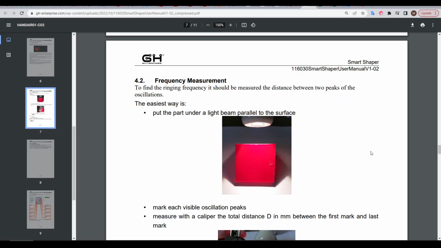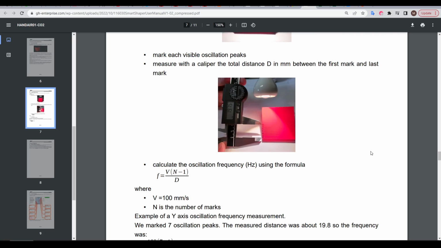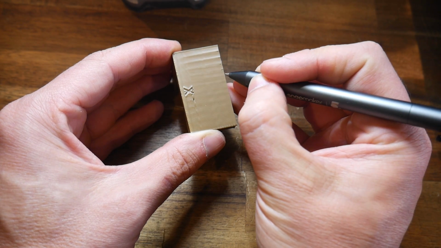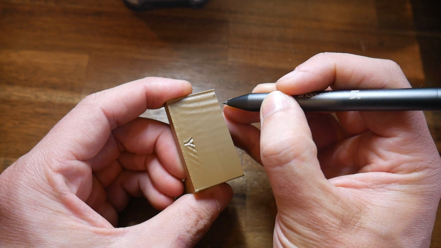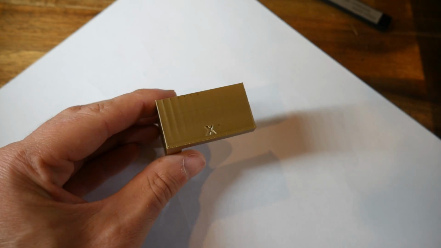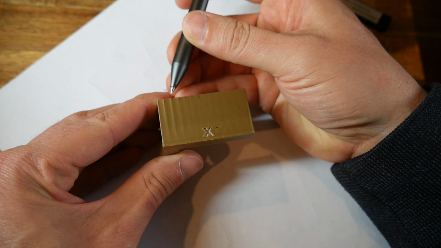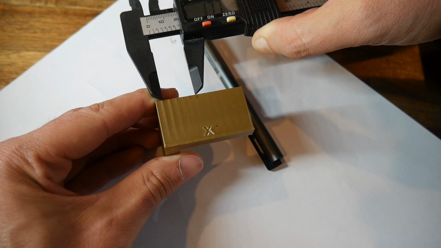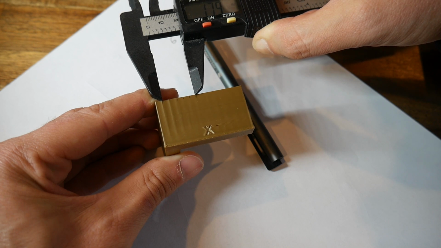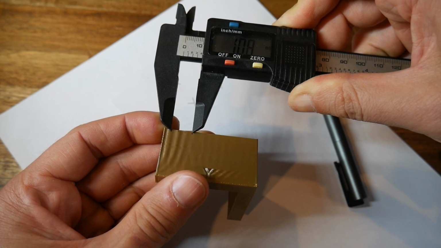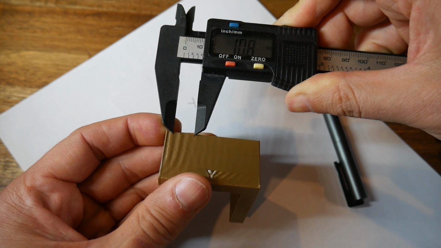The next part of the procedure is documented very nicely in the manual. We mark the same point on each oscillation with a pen or marker, doing so for both X and Y. And yes, the printed labels are on the correct side. We then need two values. The first is the amount of marks we've drawn onto the test model, in this example 6, and then the distance between the first and last marker. In my case, 18 millimeters. And of course, we need the same two numbers for the Y axis.